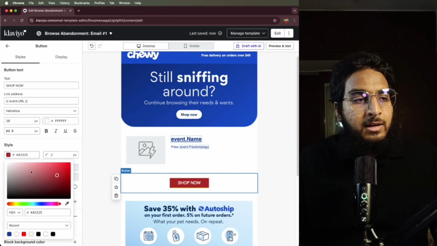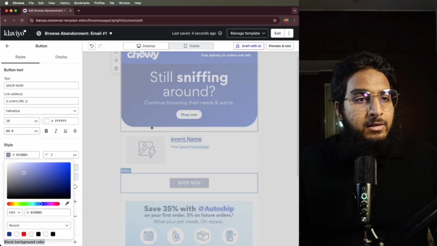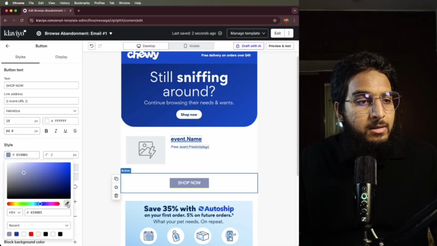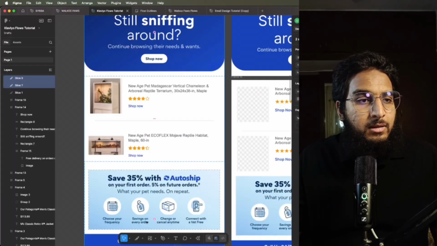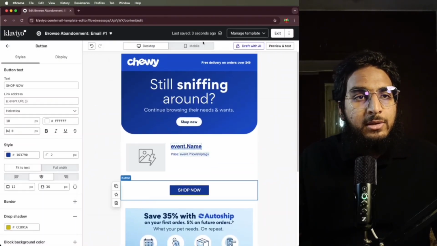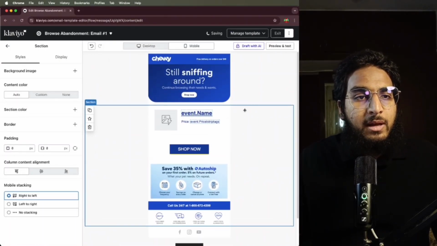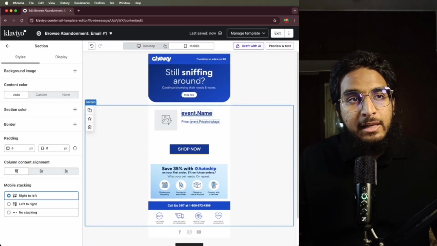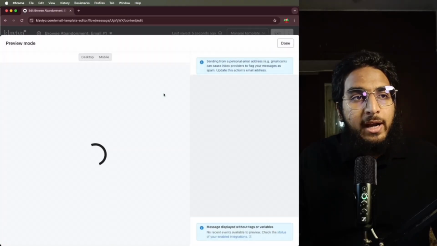You can change the color of the button too if you'd like to match the template. They don't have a button there, but I'm just going to add it. So here, as you can see, the browse abandonment template has been created in Klaviyo with the dynamic section. You can go ahead and test it.